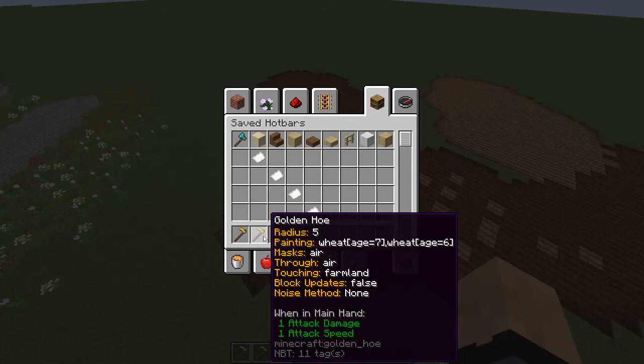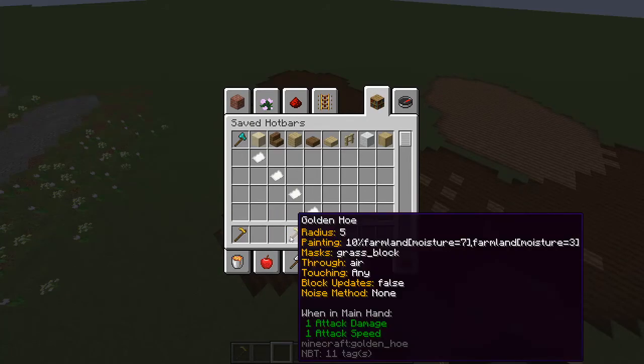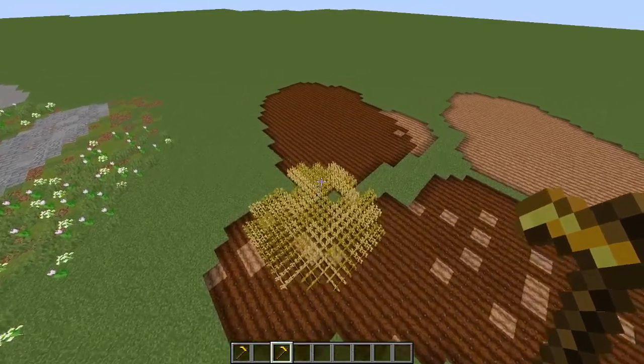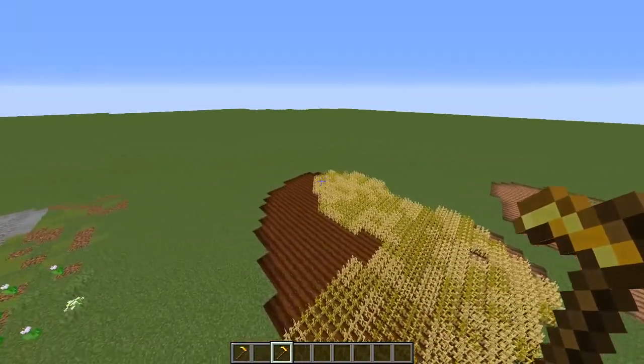Same thing with this wheat brush here. All we've done is we're painting wheat at age 7 and age 6 to give a little bit of variation. We're having it touch farmland, so it'll only go above farmland or near farmland at the very least. And yeah, so now we just do this.